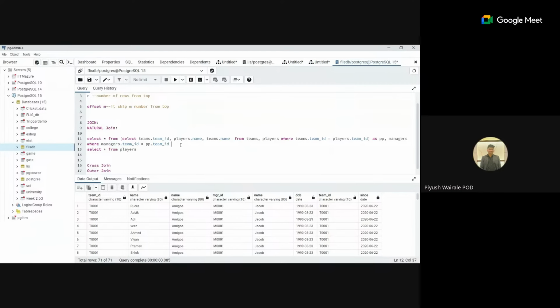It's up to you, right? So you just rename the table as pp. Yeah, this will be pp because we need to match with the team ID here, right? Got it, sir. Yeah. Thank you, sir.